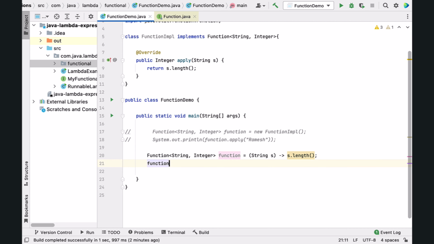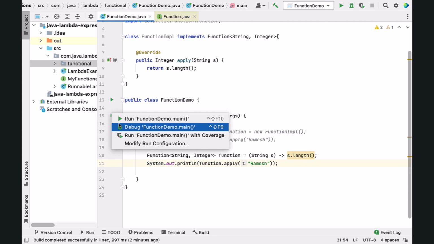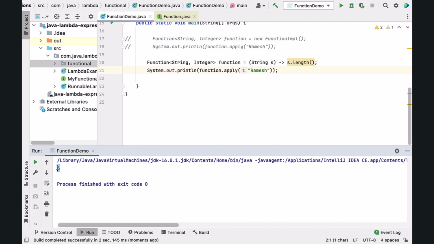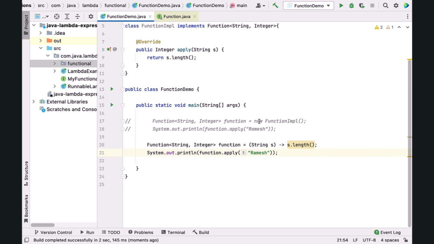Now let's go and let's call the apply method, and let's pass the input as Ramesh. Okay, and also put this statement in a System.out.println so that we can print the result. Now let's run the program and let's see the output, and there we go. Okay, so the lambda expression that we have created to implement functional interface is working as expected.